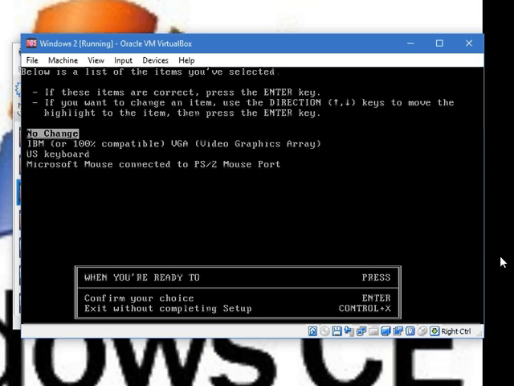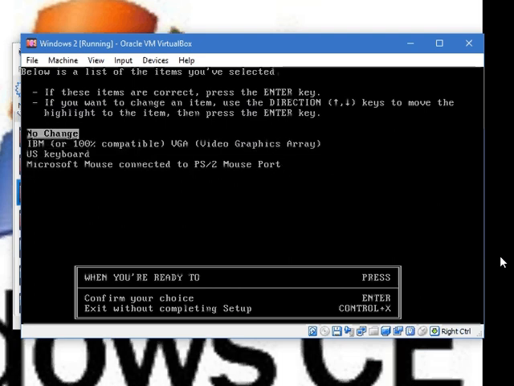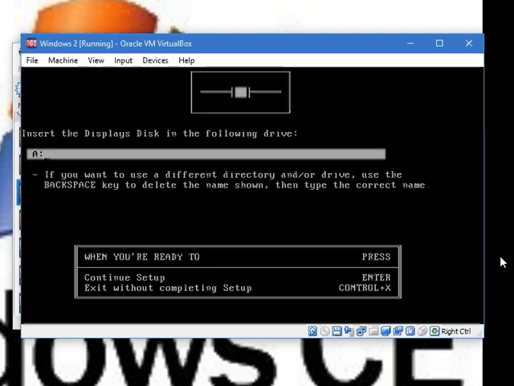And then, here it is. It should all be correct. Unless you messed up earlier, highlight one of these and change it using the arrow keys, but no change, it's all okay. We'll just press enter to continue.